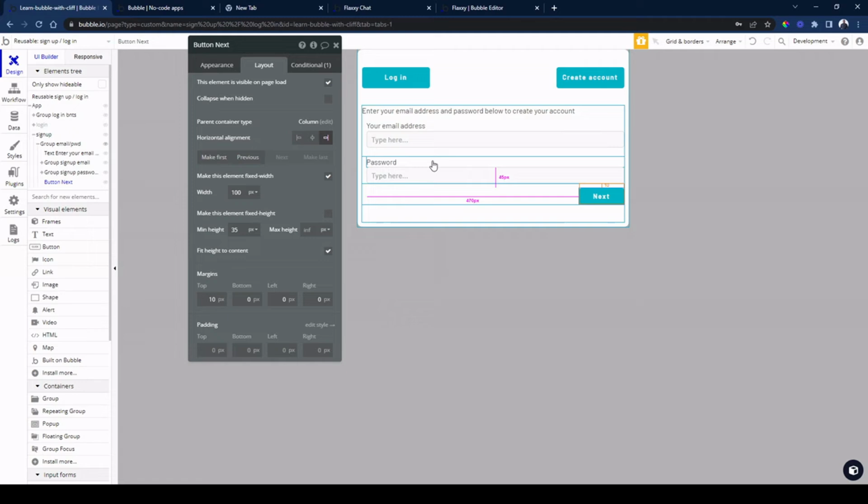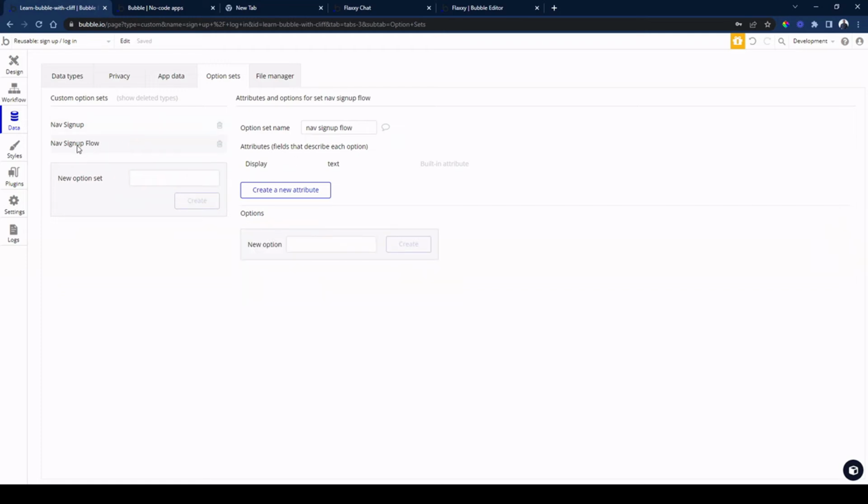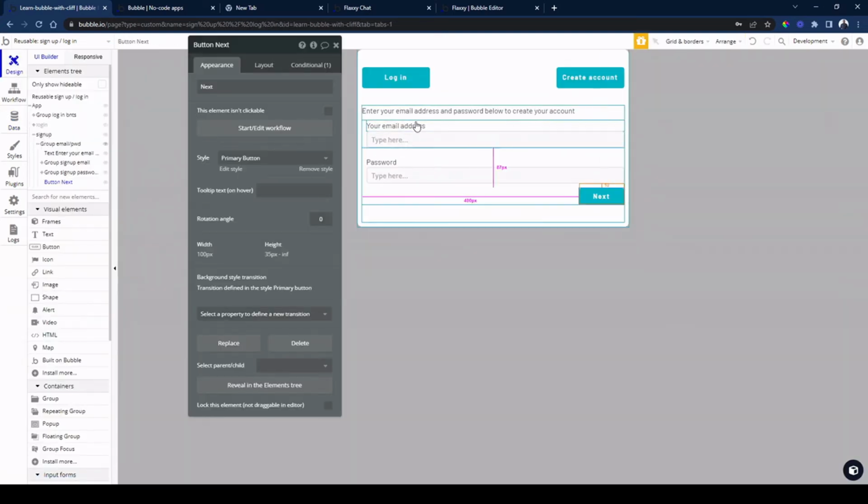and then show other elements. Okay, so for that again, I'm going to create another option set, and I'll call this new option set nav sign up flow. I think this name is clashing with this, so we'll change this name later. But for now, let's just continue.